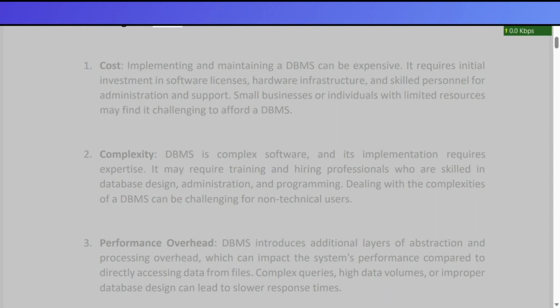Disadvantages of DBMS. 1. Cost. Implementing and maintaining a DBMS can be expensive. It requires initial investment in software licenses, hardware infrastructure, and skilled personnel for administration and support. Small businesses or individuals with limited resources may find it challenging to afford a DBMS.